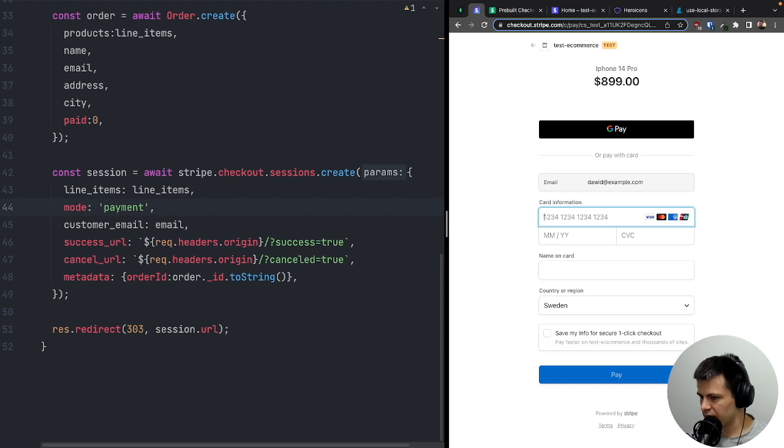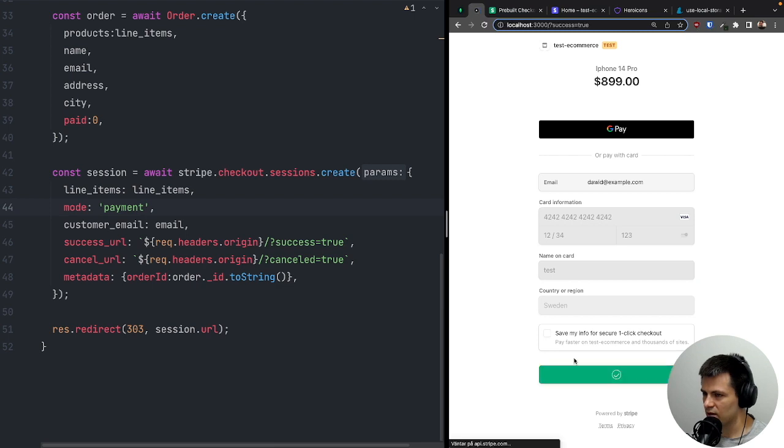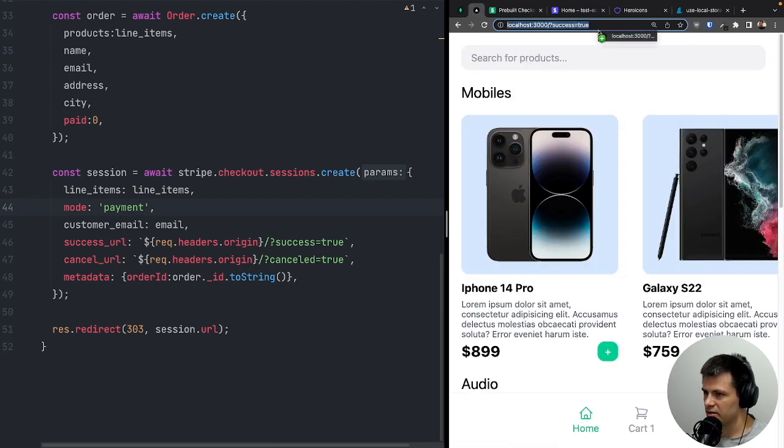The default testing credit card number is 4242 4242, and here let's just put anything for the rest, test, and let's pay this one. So it's paid and it has redirected me to success true.